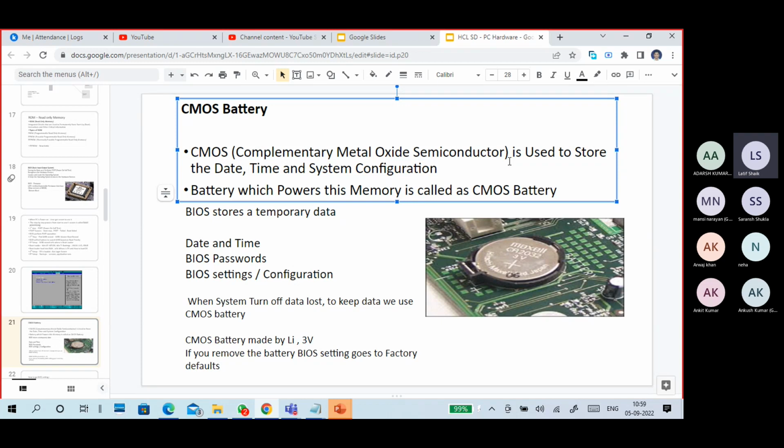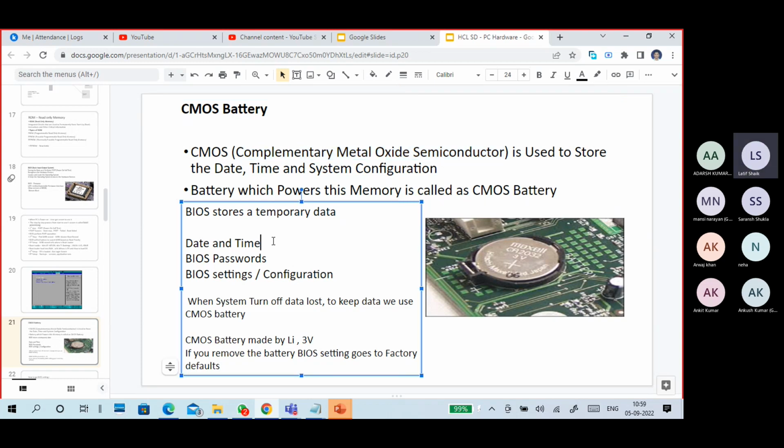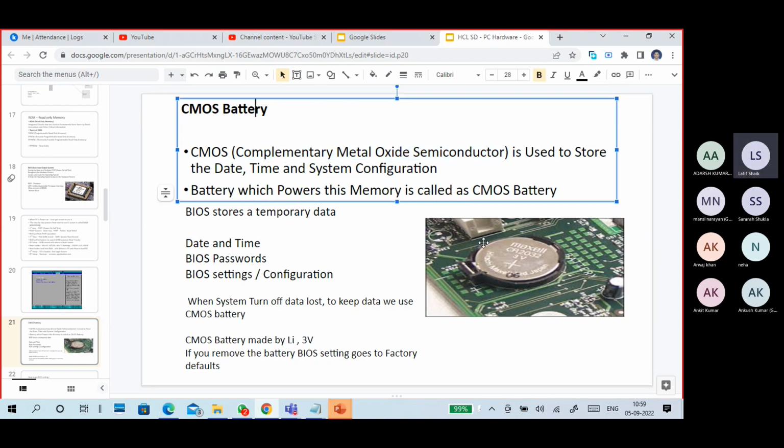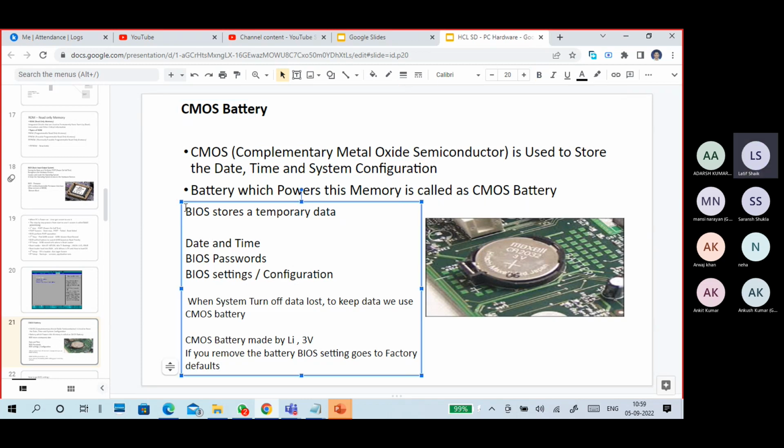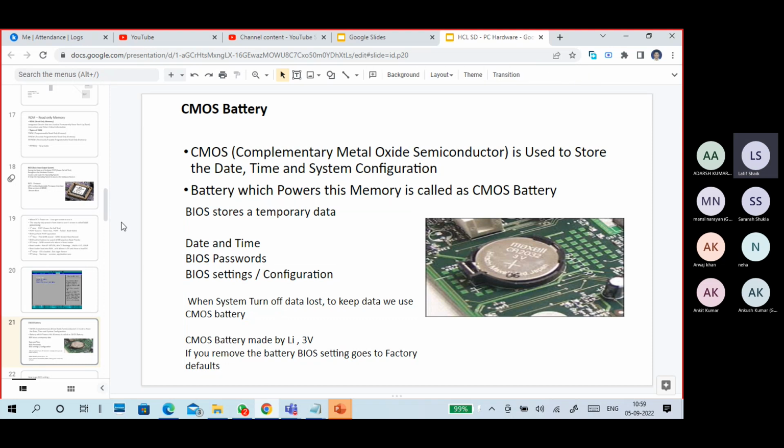CMOS technology is a chip technology. Your RAM, your processor, your ROM are made up of CMOS technology. So we call this battery a CMOS battery or BIOS battery. Why? Because in the BIOS there are a few temporary things: your date and time, BIOS passwords, settings, and configurations. To keep that data alive even when you shut down your computer, this battery supports it.